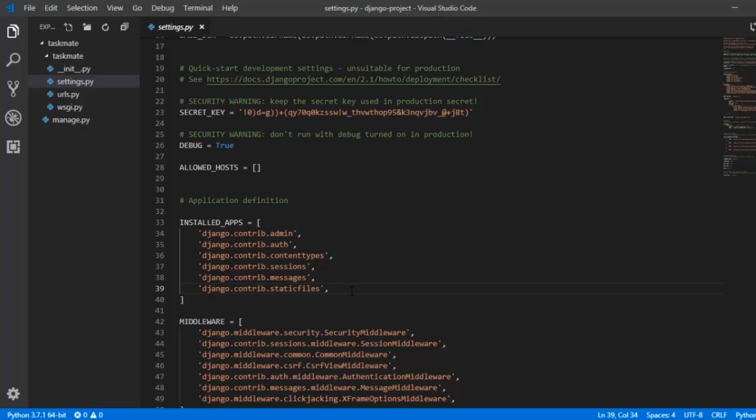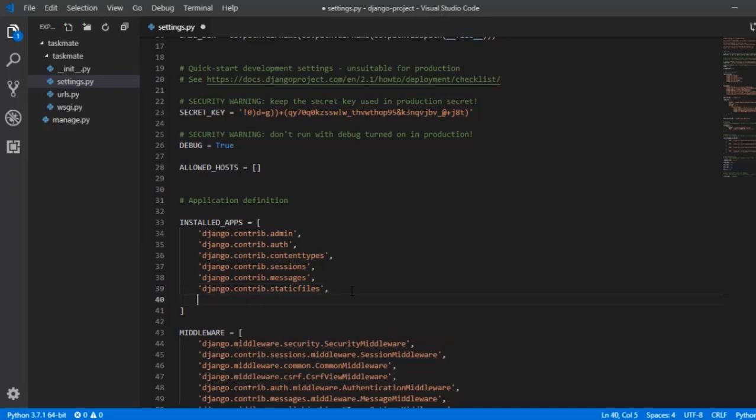Don't think about these apps as Android app or iOS app. These apps are basically Django features that we are dividing. So here, if I create a blog, I would be creating a blog app and then add a new blog app inside my installed apps.